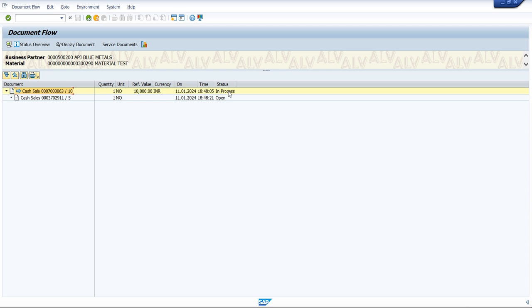Yes. Earlier it was delivery related billing, so you had to wait for the delivery. Once the order was converted into a delivery, it became a completed status. But now it is not like that. Because it's an order related billing and the order is not converted into a billing, it is showing as in process here.